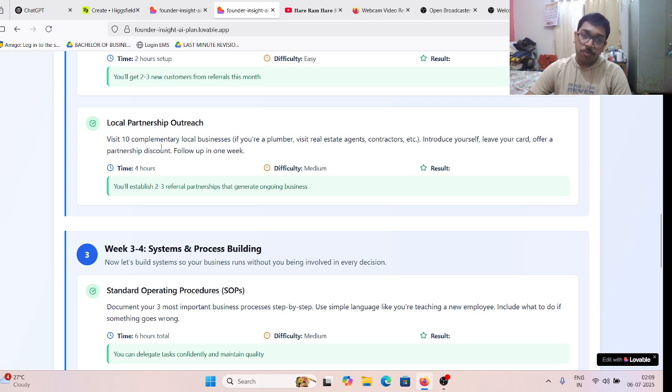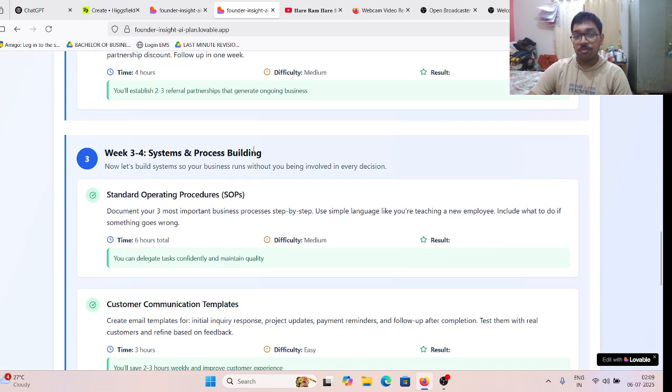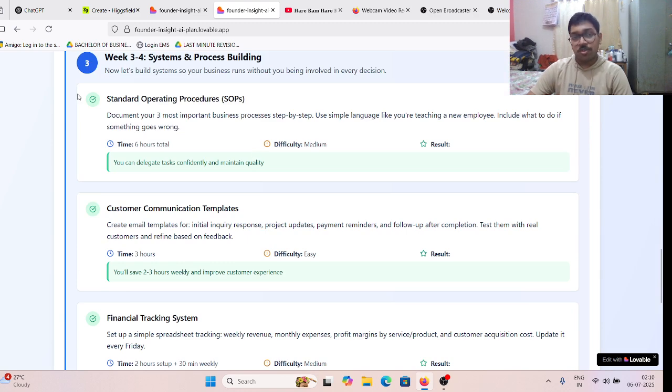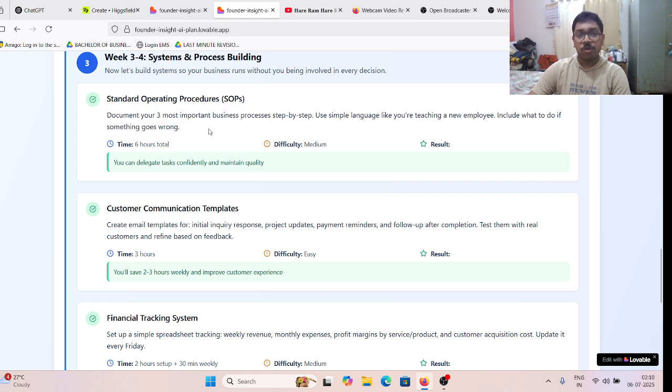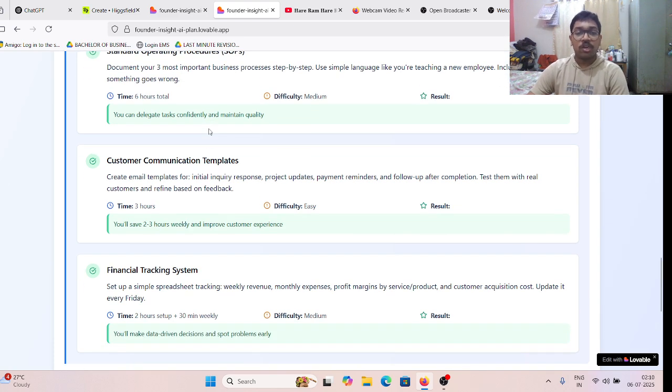Visit 10 complementary local businesses; if you are a plumber, visit real estate contractors, etc. Introduce yourself, leave your card, offer a partnership discount, follow up in a week. That's cool, that's really good. And systems and processes: standard operating procedures. Okay, SOPs. You have to document 3 to 4 important business procedures step by step. Okay, customer communication templates, email, okay.